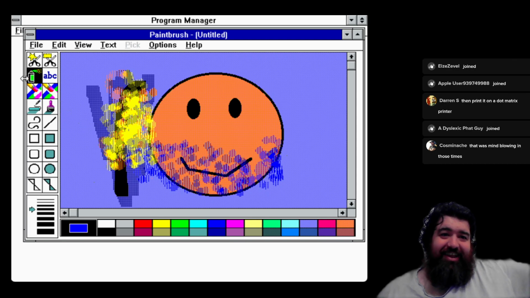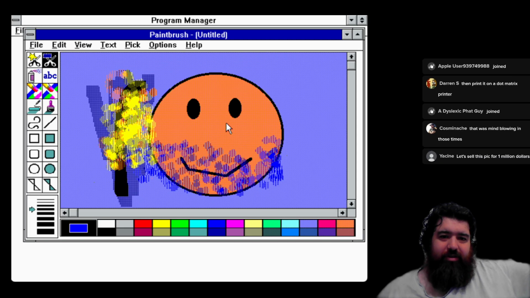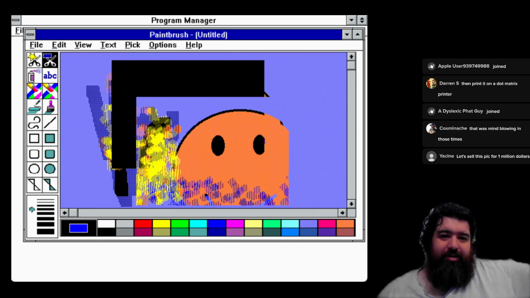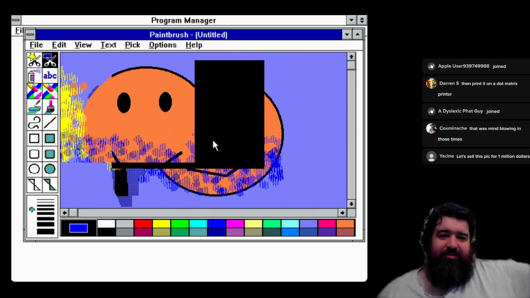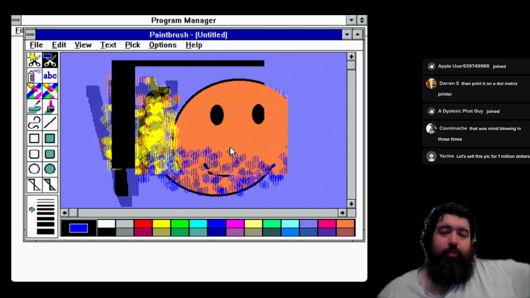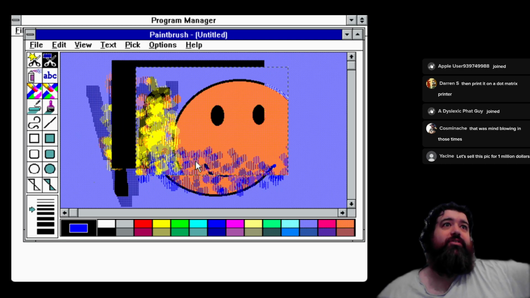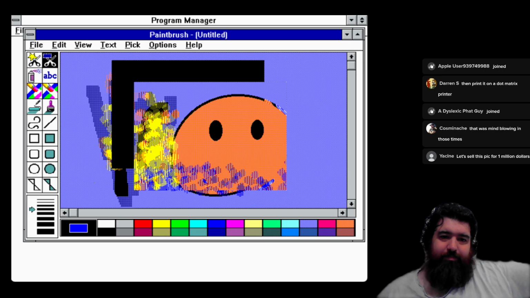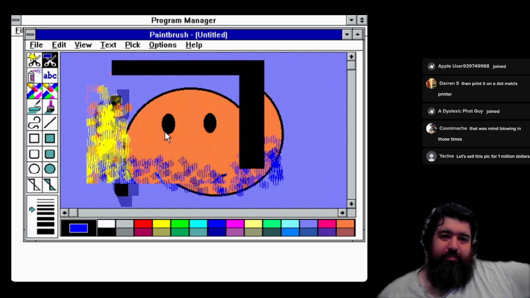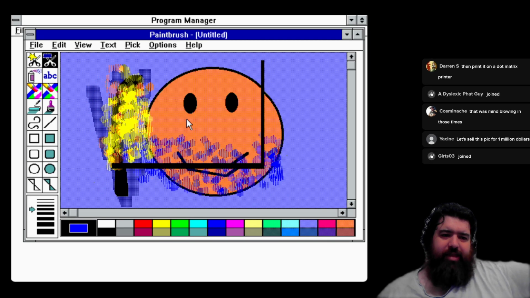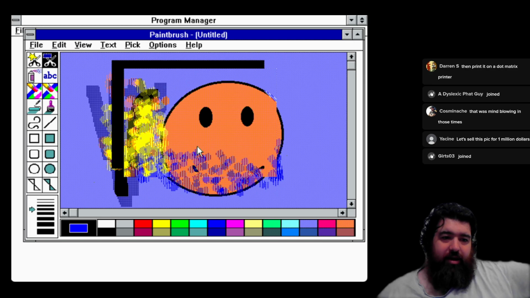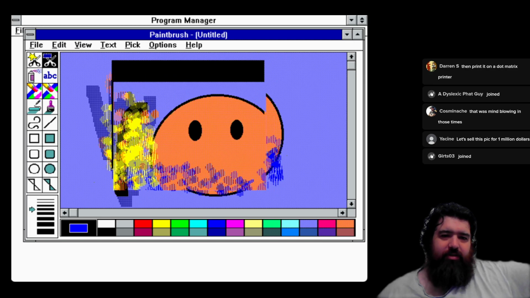Yeah, I mean, the fact that you can actually do things like cut a section and then move it. You know, this was advanced stuff back then. Though the paint program I used in this era was something called Neopaint. I think that's actually a DOS program. Let's sell this PC for $1 million.